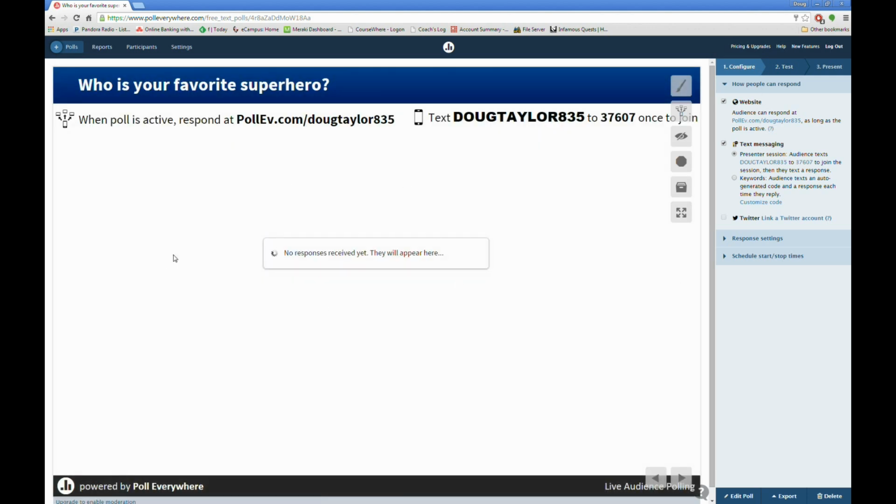As responses are received, they will appear in this box. You can see at the top the two different ways that are on by default for responding to Poll Everywhere. One is at the website, pollev.com/ and your username. The other is through text message. Notice here you can also set up Twitter accounts.